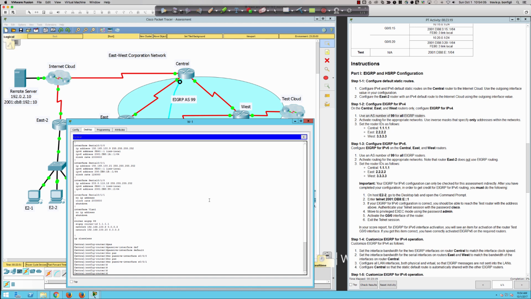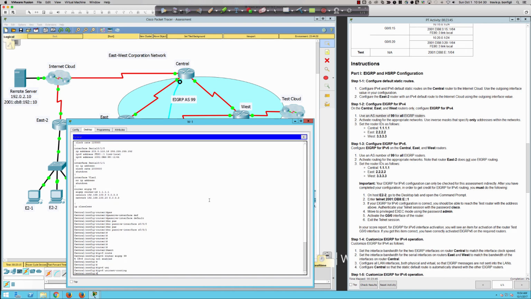So now let's go ahead and do EIGRP for IPv6 on the central router. And how do we do that? Well, remember, we have to say IPv6. Now, if I said IPv6 router EIGRP 99, what would happen? Let's give it a try. Router EIGRP 99. We see that error, IPv6 routing is not enabled. So I want to come back and say IPv6 unicast routing to make sure that we get that enabled, so that we can now come back and say IPv6 router EIGRP 99.